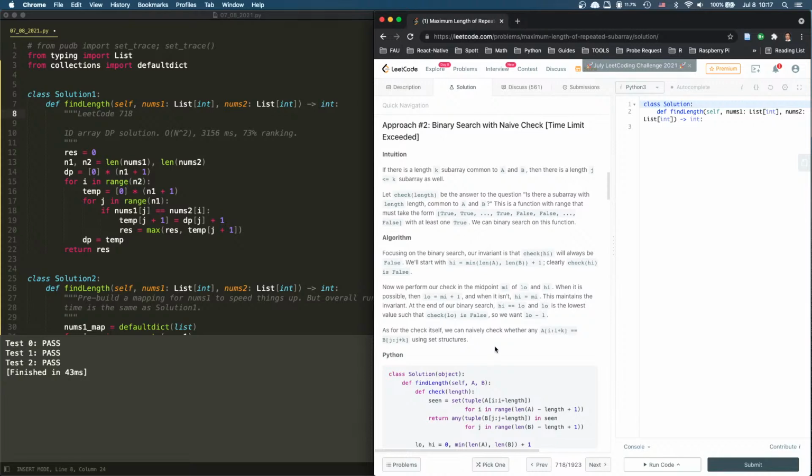If there is a length k subarray common, then there is a length j subarray as well. I check length to be the answer to the question. Is there a subarray with length common? That is the same idea as what we had yesterday, right? And then it's just trying to push it up to the right side. The range that must take the form at least one true, we can binary search on this function. Is there a subarray with length common to A and B?